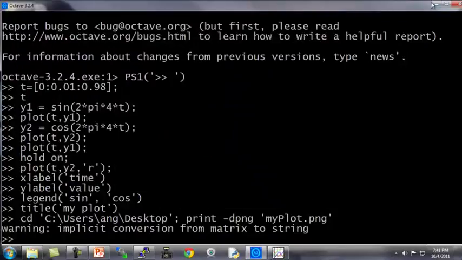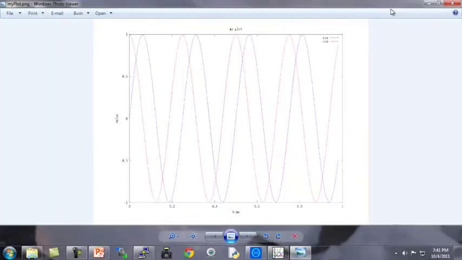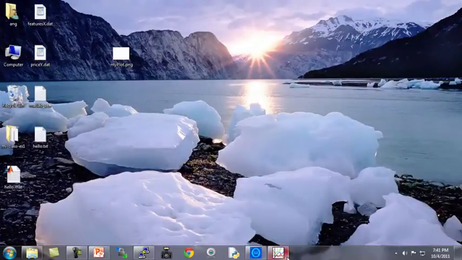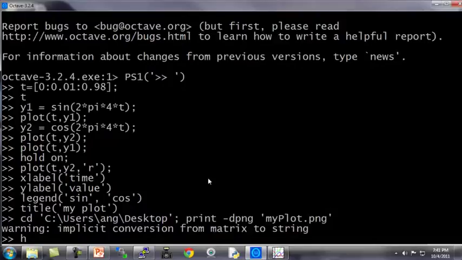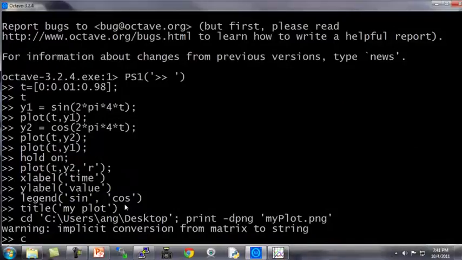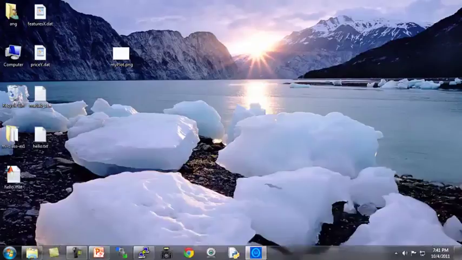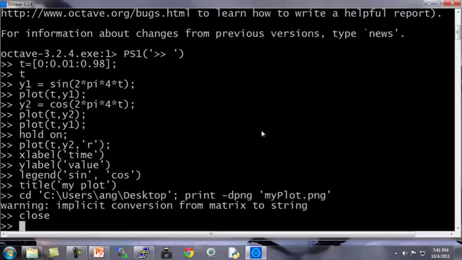If I now go to my desktop, let's hide these windows. Here's my plot.png, which Octave has saved, and there's the figure saved as a PNG file. Octave can save files in other formats as well, so you can type help plot if you want to see the other file formats rather than PNG that it can save figures in. And lastly, if you want to get rid of a plot, the close command causes a figure to go away. So there's that figure. If I type close, that figure just disappeared from my desktop.